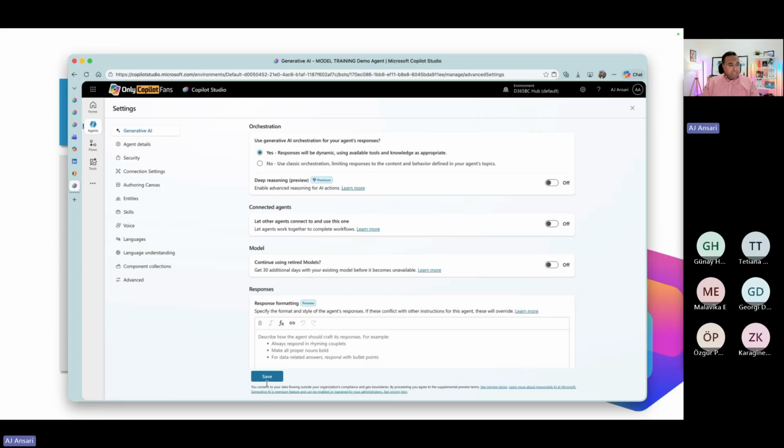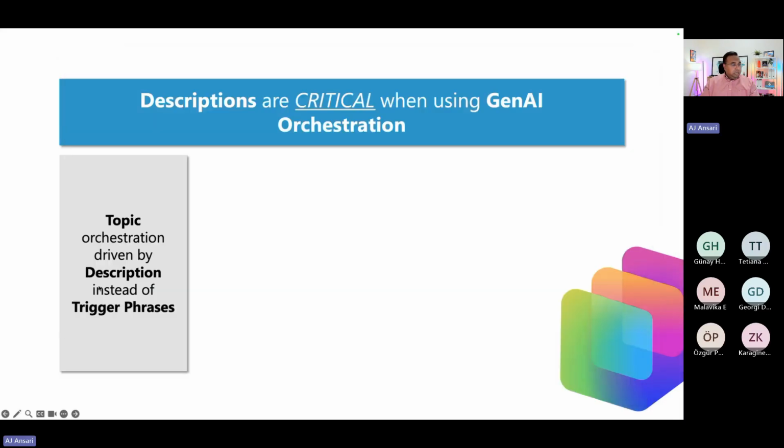So that's one place where descriptions are really important in topics. Make sure you explain when this topic is to be triggered. The last thing you want is for a lot of stuff to fall through this topic. Anytime you have a topic being triggered, you want it to be for very specific, narrow-scope situations. If it's going to capture a lot of different scenarios in one topic, you're really not allowing the AI orchestration to shine.